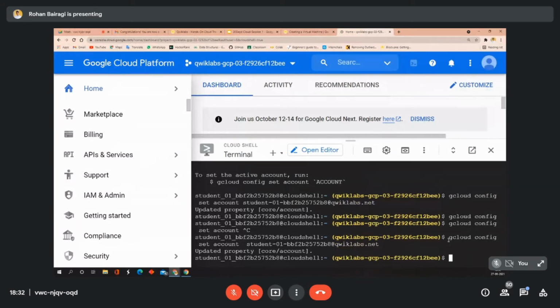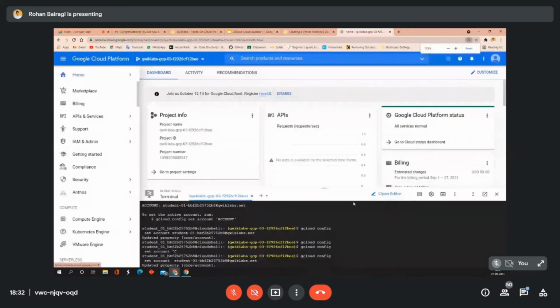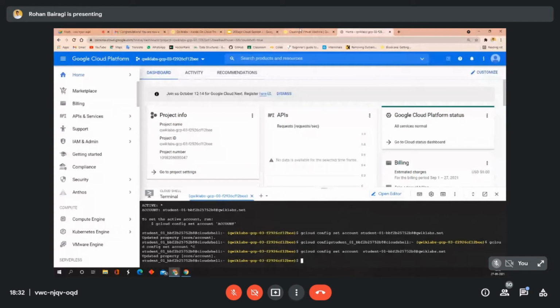So have you done this step? Gcloud config set account student01@quicklabs.net. Yeah, it shows updated property core/account. Okay. This thing you have to do every time you start a lab. After some time, you will get familiar with this.